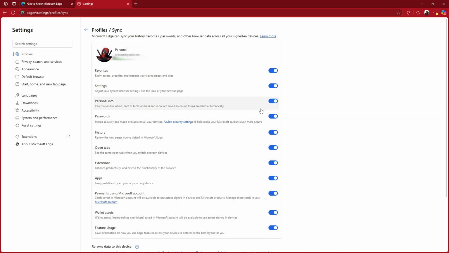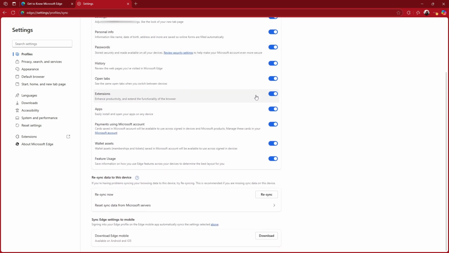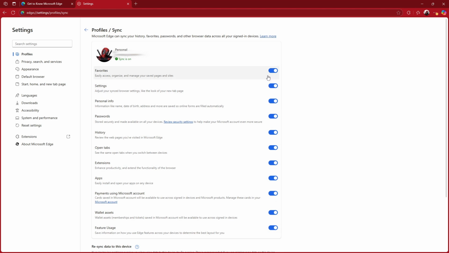Next to each of these items, you'll see a toggle switch. If the switch is on, it means that particular feature is syncing across your devices. To disable syncing for any of these features, simply click on the toggle switch. When the switch turns off, it means syncing has been disabled for that item.